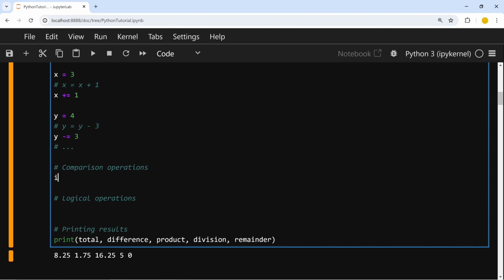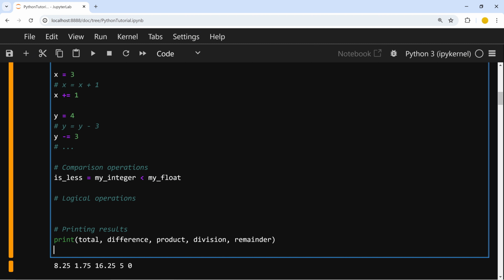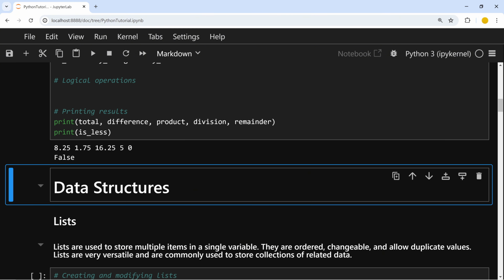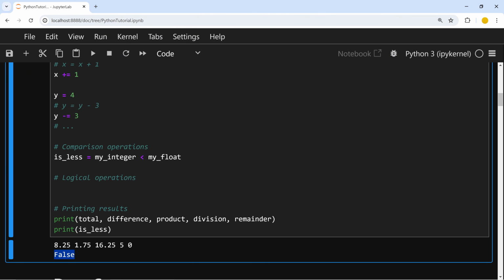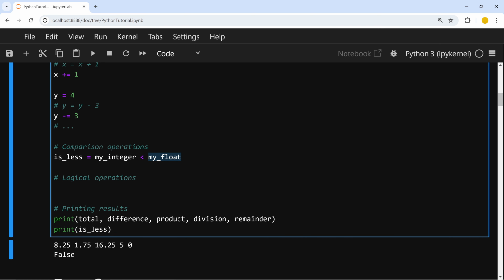Okay. Let's see the comparison operators. I will write is less. Okay. And I'm going to write the integer and the float I have defined. My integer is less than my float. Okay, this is going to check if my integer is less than my float, then it's going to return a boolean after this. Let's print it. I'm going to print in a new line is less. If I run this, I'll get false. Why is that? Because this was 5, this was 3.25. And 5 is not less than 3.25.